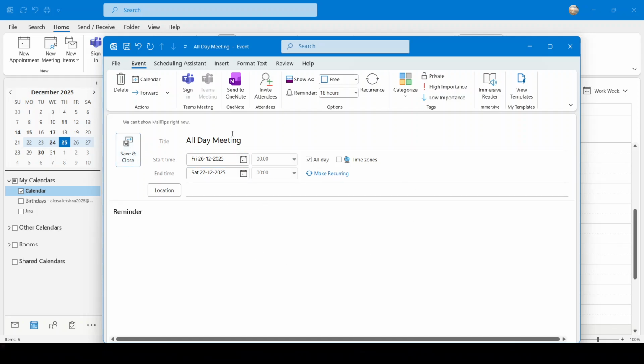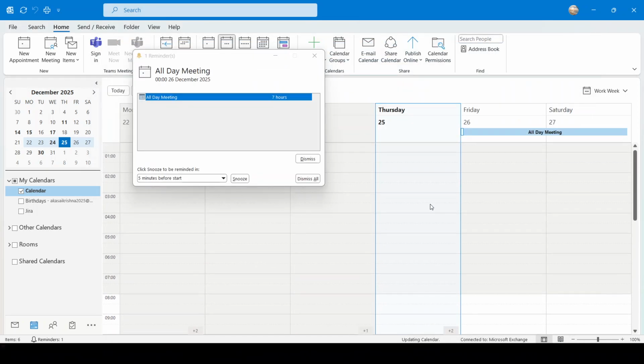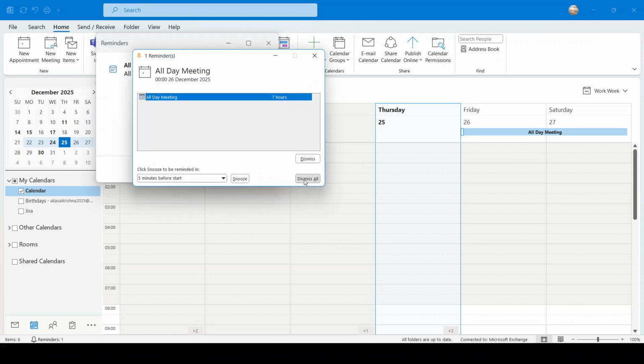When everything looks right, finalize it. If this event is just for your own calendar, choose Save & Close. If you've added attendees and want to send invites, click Send.